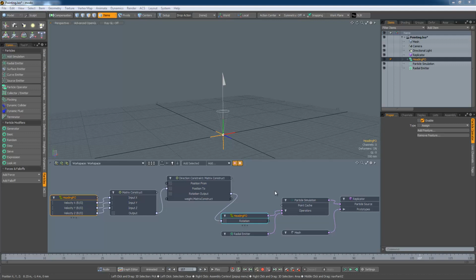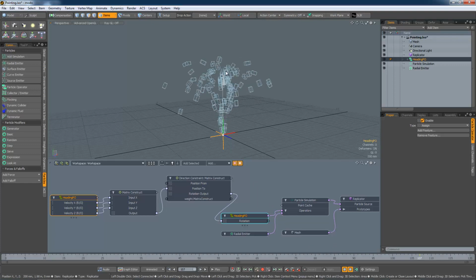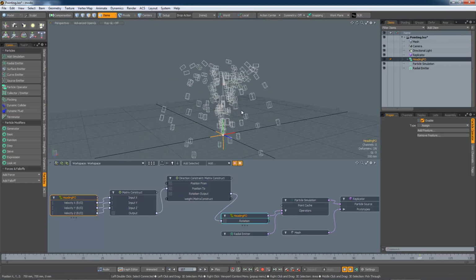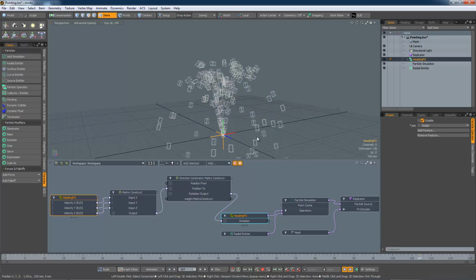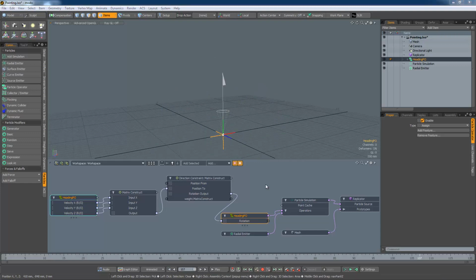If you look in the Modo 701 preset, you'll find some fairly sophisticated preset assemblies that do just this. What I've done for this example is pare it down to the bare essentials so that we can get a quick grasp on how it works. Let me run the simulation just so that you can see what's going on. So the particles curl over as they reach the apex of their travel and then point down as they fall into the ground.